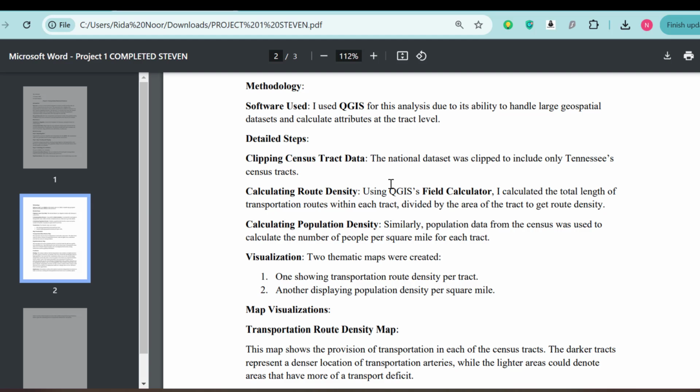For visualization, two thematic maps were created, where one shows transportation road density per tract and the other displays population density per square mile.